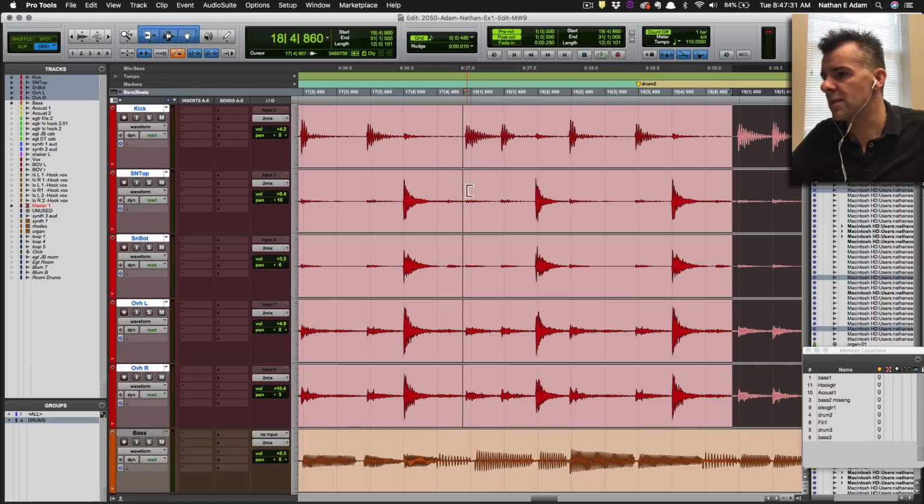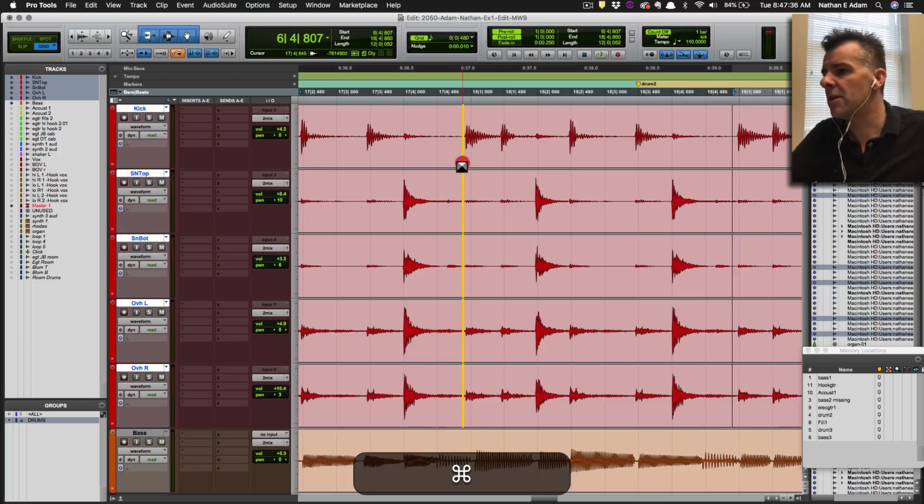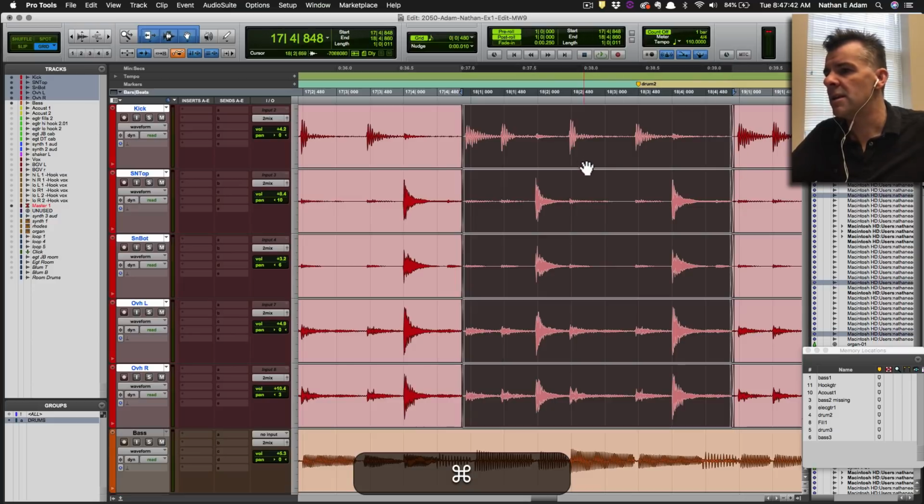Since they're all grouped, it's going to fade every one. Hold the Command key down so I have my slip mode again. I'm going to make the smallest little crossfade I can. Come over here, click, and make the smallest little crossfade I can. Select it with the grabber tool and listen.